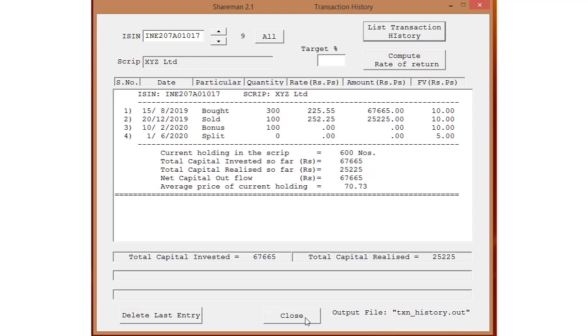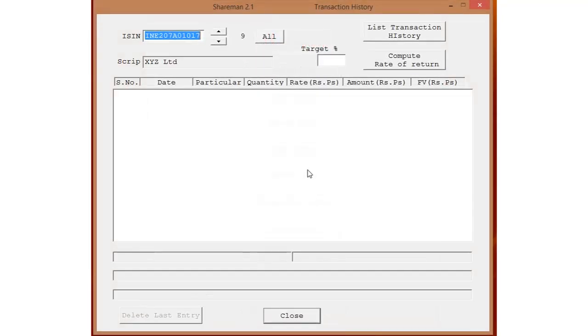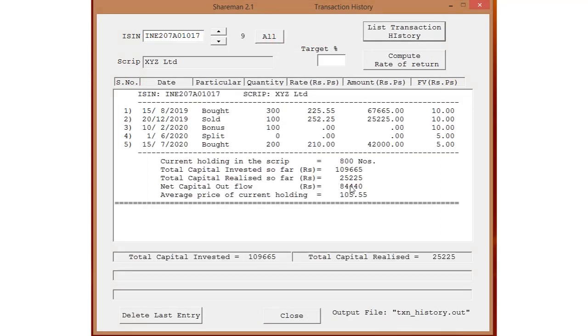Suppose in the case of XYZ shares, we had realized an amount of 25,225 by selling 100 shares. Let us assume that we bought 200 shares of the same share at rupees 210.00 for an outgo of rupees 42,000 on the 15th of July 2020. Then the net capital outflow is calculated as rupees 67,665, which is the initial investment, plus rupees 16,775, which is the additional money put over the realized capital of rupees 25,225.